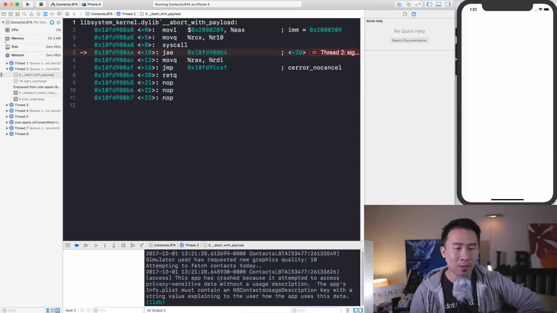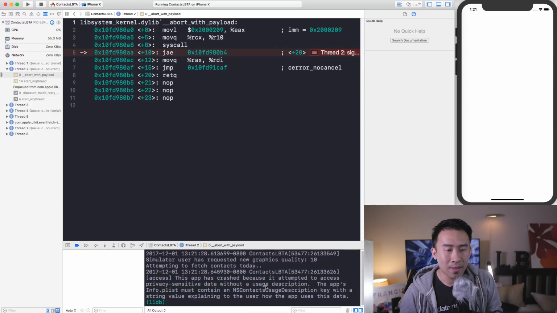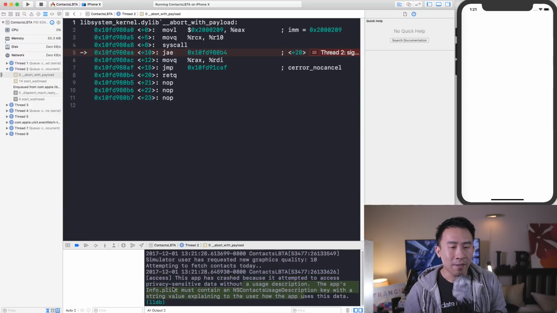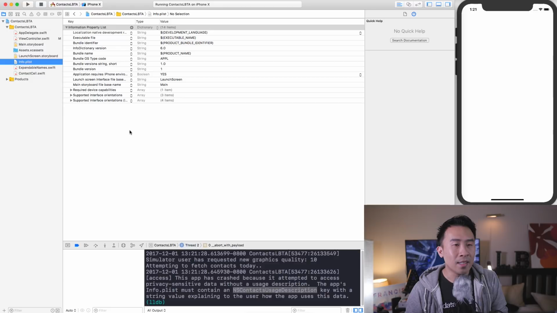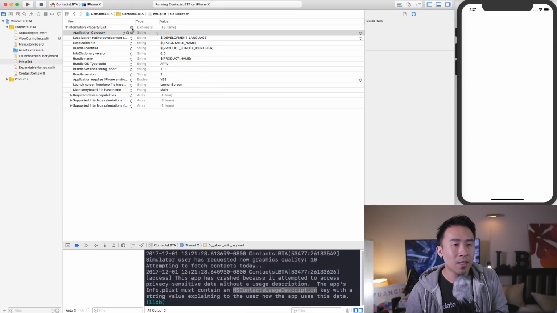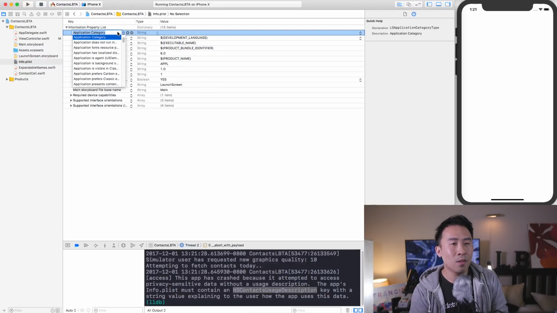Okay, so the app has crashed, and the console down below shows you why, because it attempted to access privacy sensitive data without a usage description. And so it tells you to fill in the Info.plist with this contacts usage description. And if you haven't done this before, it's a rather easy step to fix your code here. So hit that little plus button over here. You just want to type in Privacy with a capital P. And then over here, you get the Contacts Usage Description.